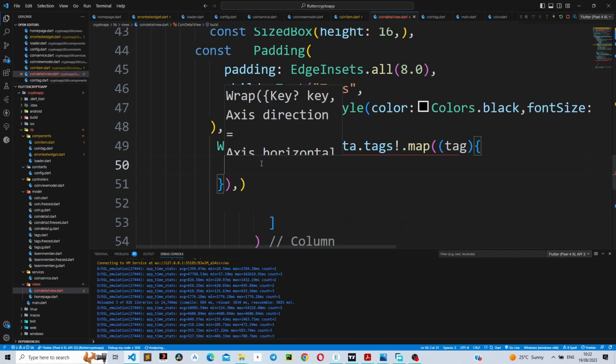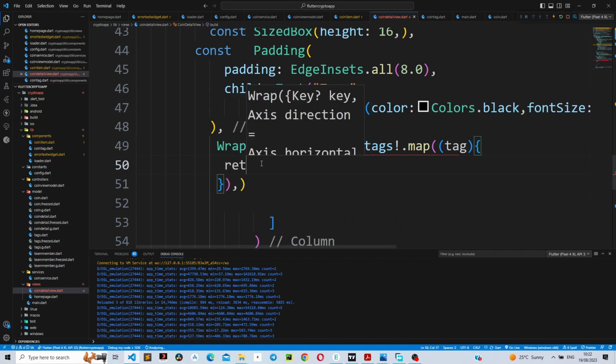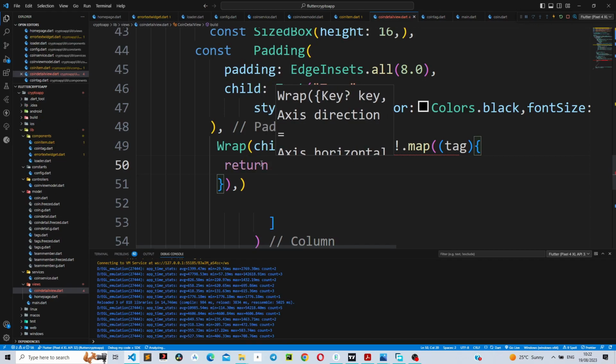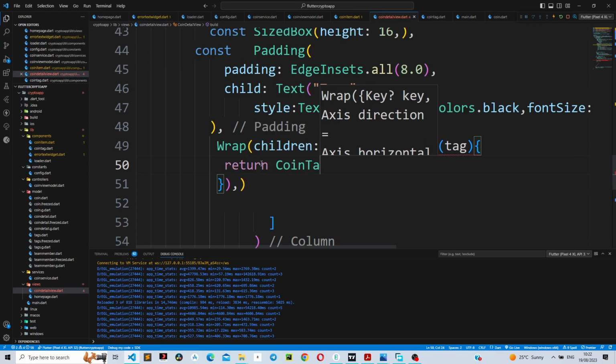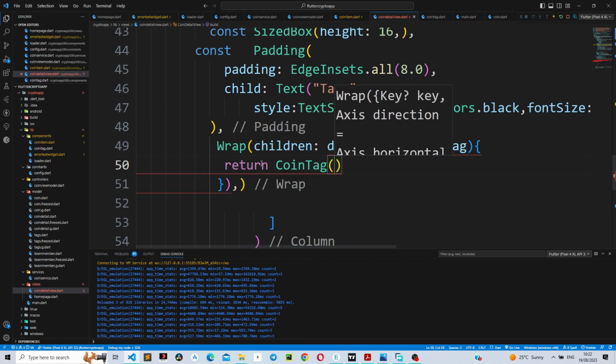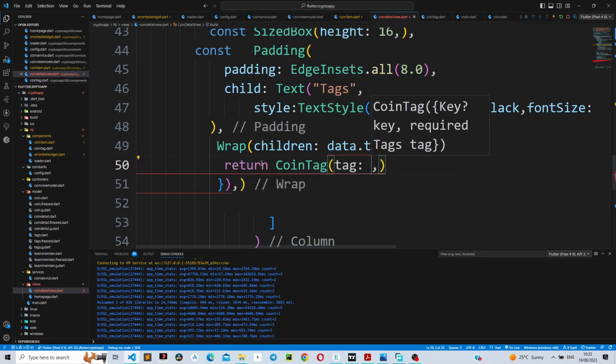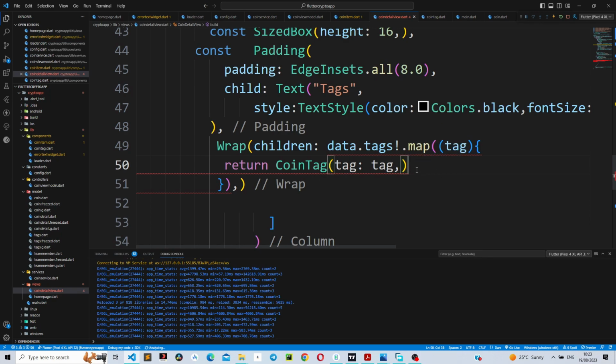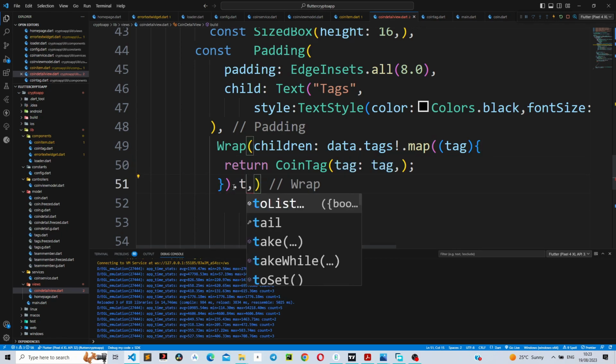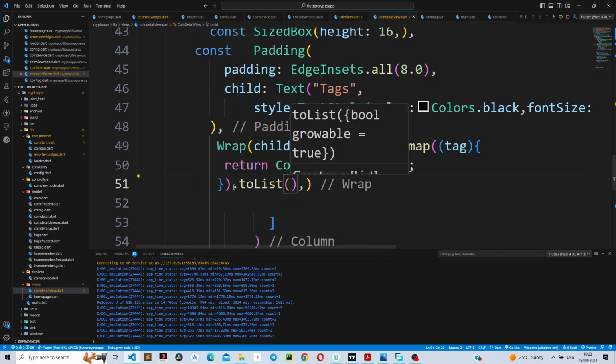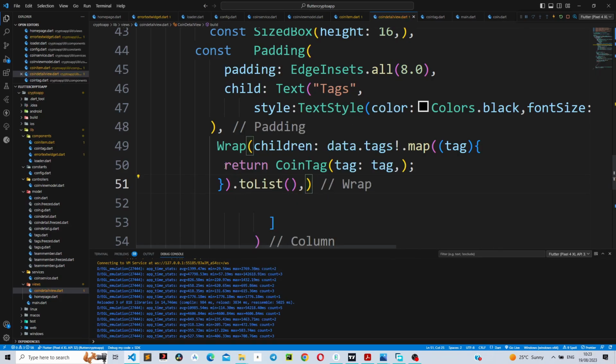And then we'll return the CoinTag widget, which is going to take in a tag, which we are going to say tag, and then we put a semicolon here, and then we just convert this to a list, toList. Okay, so that's it. And then let's give it some padding.